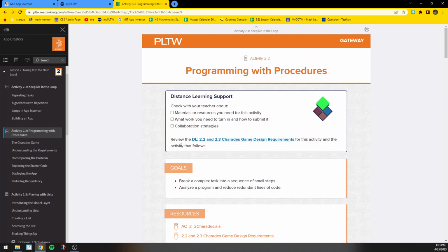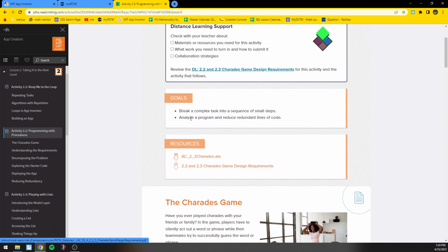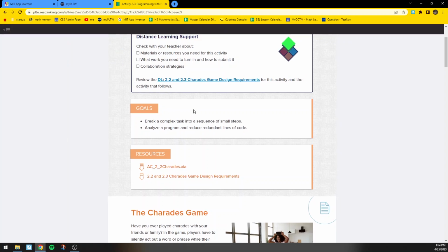So, goals. Break a complex task into a sequence of small steps. Analyze a program and reduce redundant lines of code.